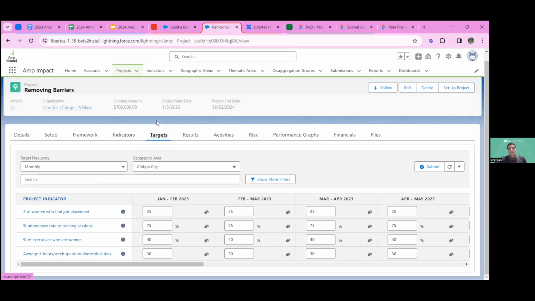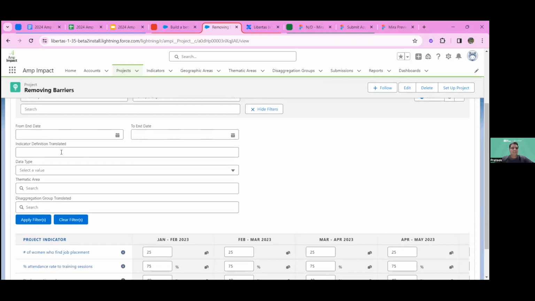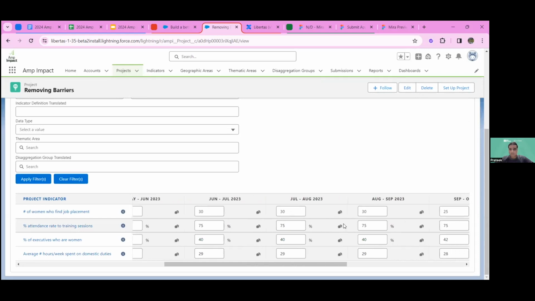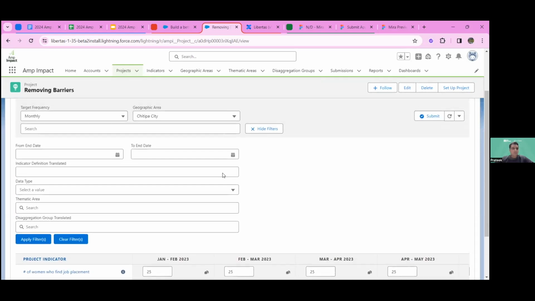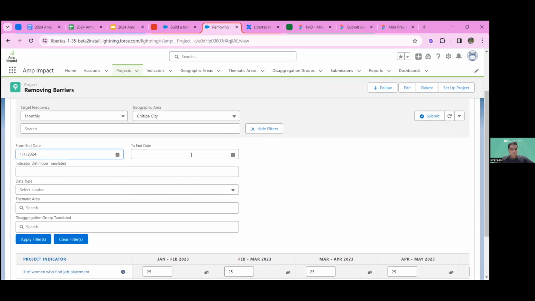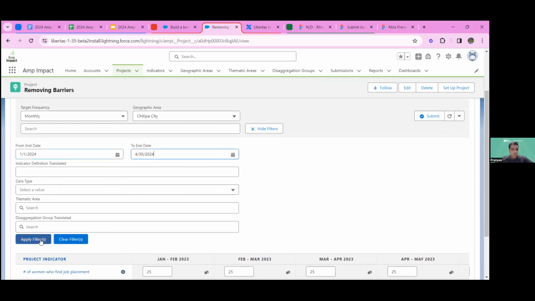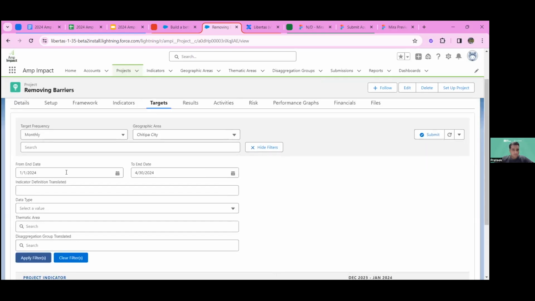And finally, going back to targets, you can now filter by reporting periods. So as you can see here, I have a lot of reporting periods for both 2023 and 2024. But if I only want to set targets for, let's say, this quarter, and I only want to see those values, I can filter my table and I'll only see the values that I set filters for.